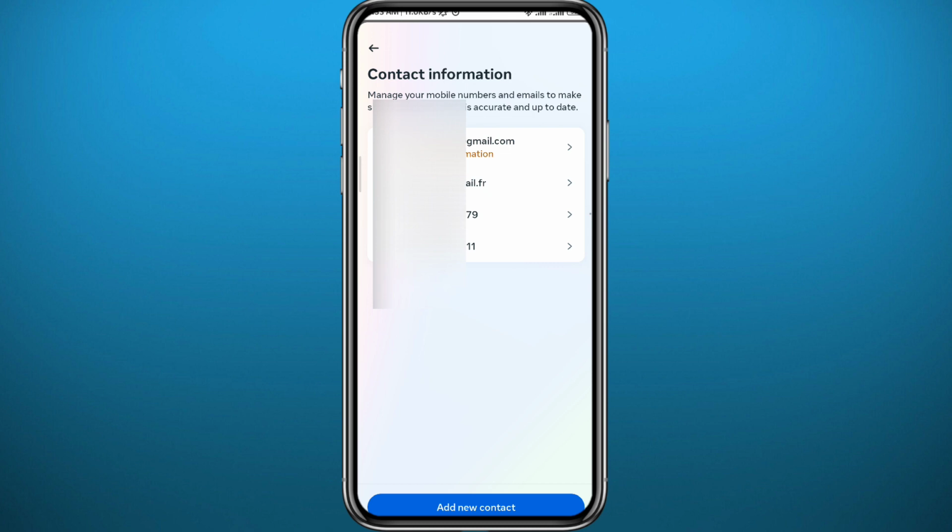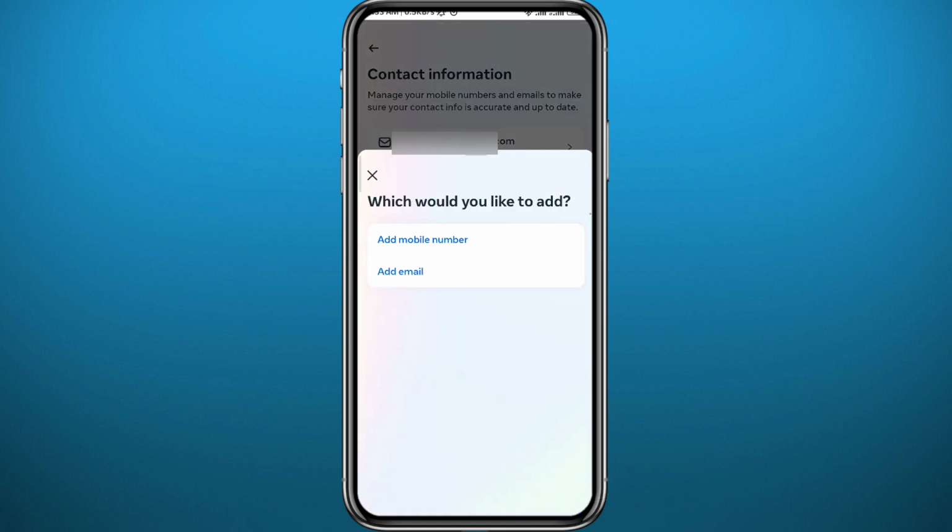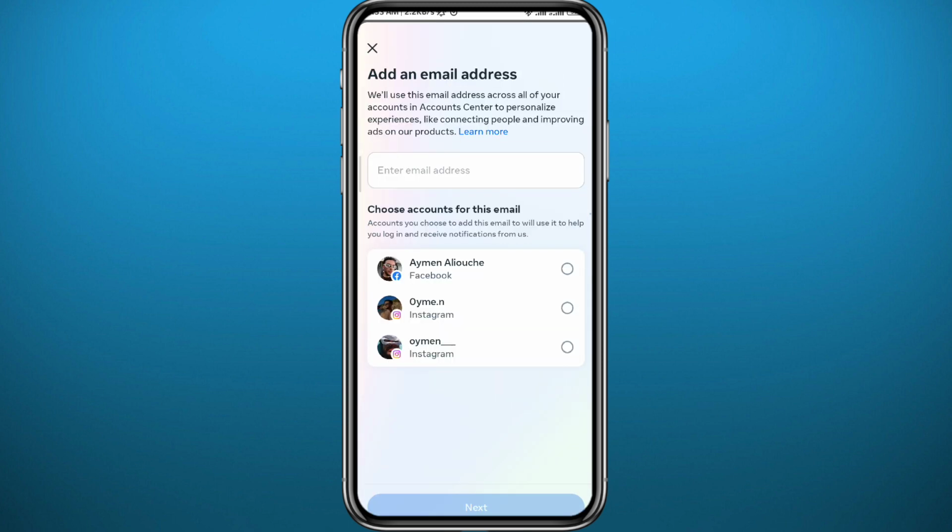So in order to remove your primary email, you can tap on add new contact in the bottom right here. And then from here, choose to add a phone number or an email. So choose anyone you want. I'm gonna choose an email. From here, choose the email or write it down and tap on next in the bottom, and then continue from there.